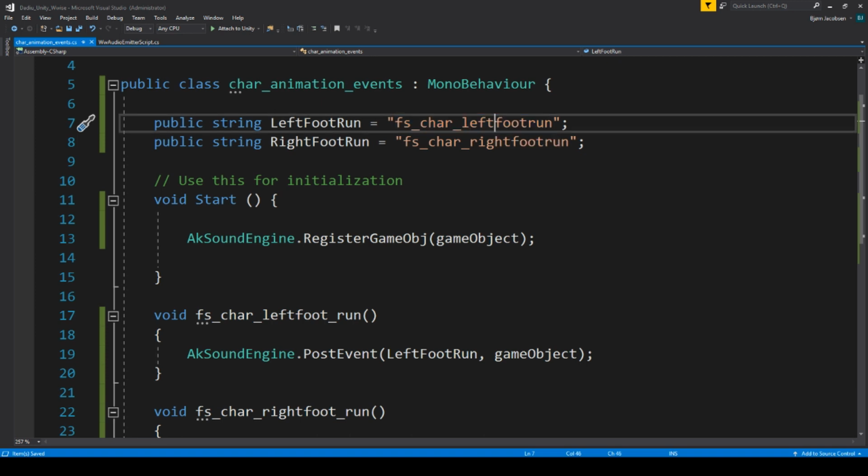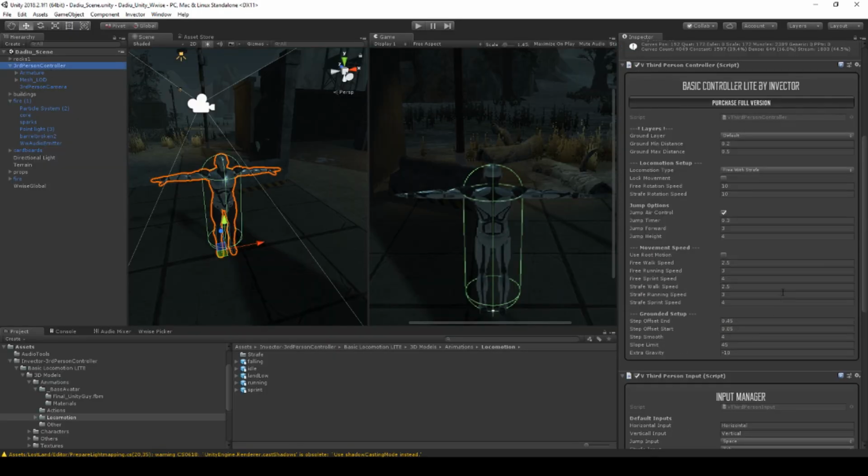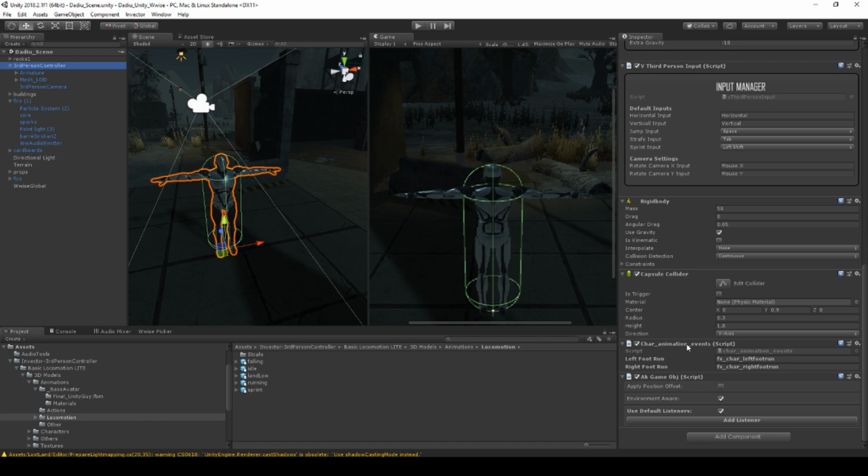The reason why we made it a string, as I said before, is simply because what if we wanted it to be left foot run 2? Then we don't have to go into the code here and change it. You, or if it's another sound designer, can just change it in here in the game. So if we go here to our third person controller and take a look at the event script here, you will see left foot run, right foot run. These are the event names. They are already here, meaning that this is the event name that we are sending to Wwise.